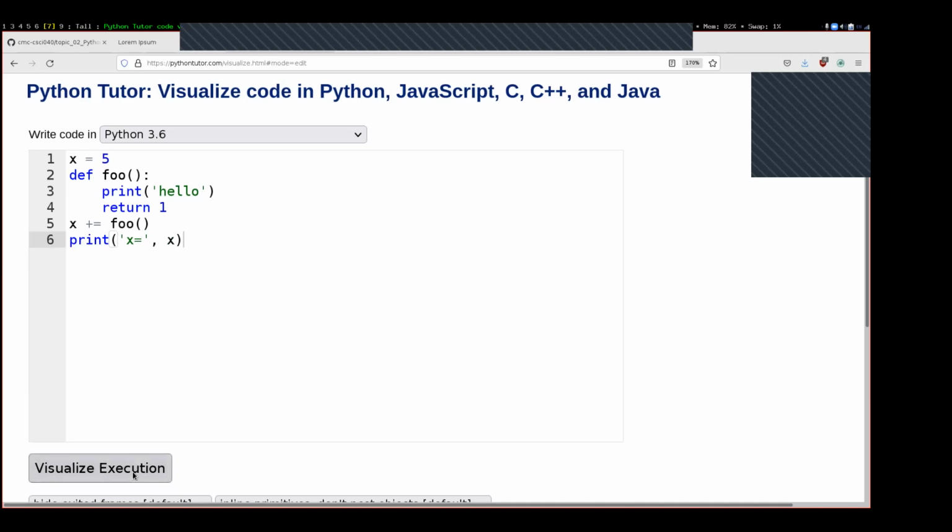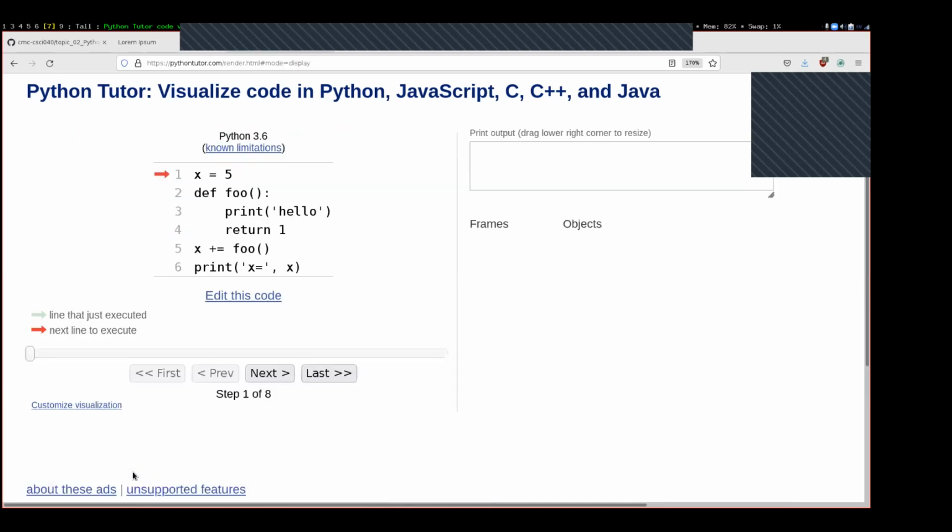Okay, so let's visualize this execution, and we're going to pay extra attention to this bottom right corner with the frames and objects as I'm stepping through the code over here on the left. So let's press this next button, x equals 5. Okay, we've seen that before. This x variable got created, with the value 5. Now let's see what happens when I do this line 2 right here. Again, the red arrow means the line that's going to be executed when I press the next button.